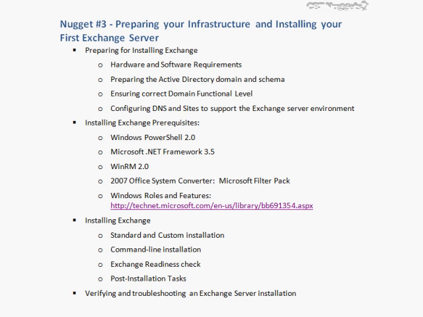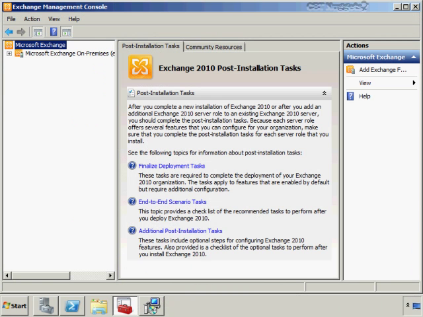By now, that Exchange installation should have completed, and also completed the post-installation reboot to bring us back to essentially the Exchange Management Console. I'm going to minimize this screen and go back to our Exchange Management Console, where you'll see those post-installation tasks like we were just talking about. There are really three sets of post-installation tasks that you need to be aware of. There's finalizing the deployment tasks, there are these end-to-end scenario tasks, and there are also some additional post-installation tasks that you need to do.